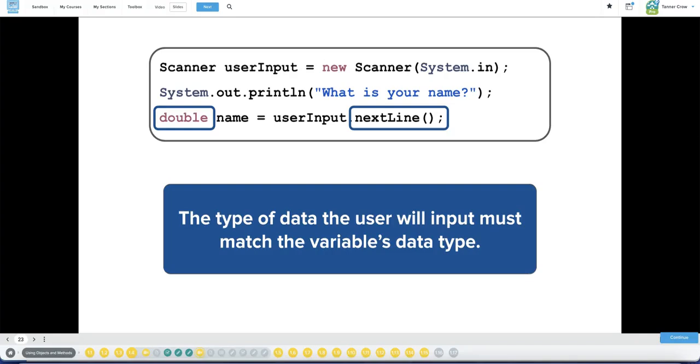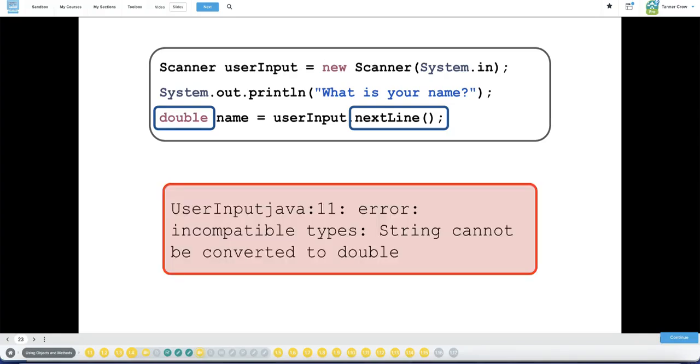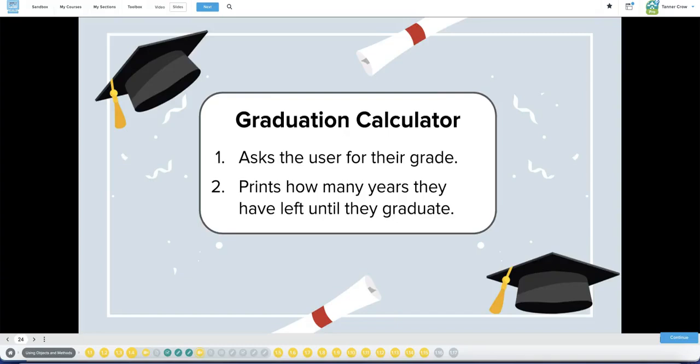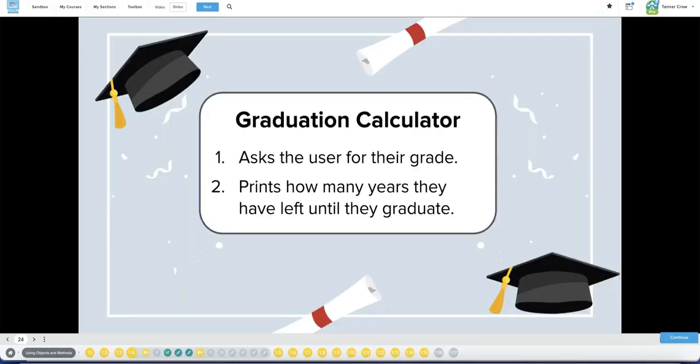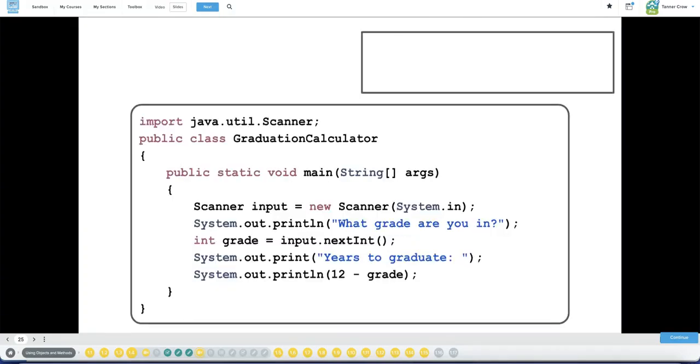So a double would not match nextLine, nextDouble would match a double, and only a String would match nextLine. So, graduation calculator: ask the user for their grade, and print how many years they have left until they graduate. So what grade are you in? int grade = input.nextInt(); System.out.print years to graduate, println 12 minus the grade that we put in.